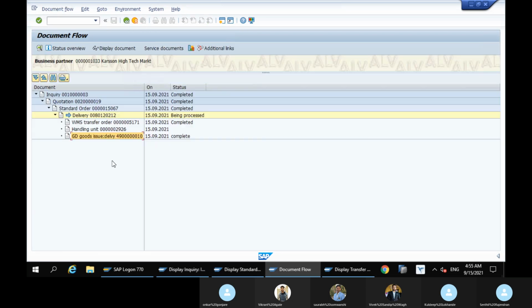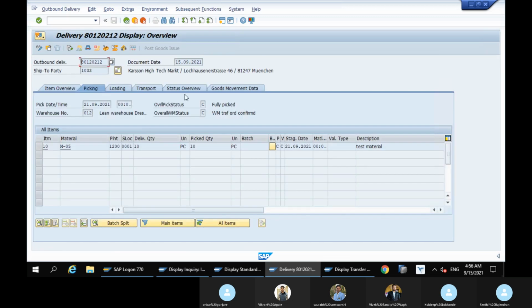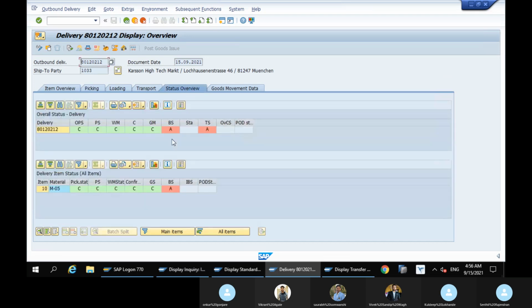Now, having generated the goods issue, let us go and see what the status of this delivery is. Go to status overview. Here you see that the goods movement status has now changed to C, and the billing status is A, which means that the billing is not yet done. So the document is now eligible for billing to happen. Now how do you create a billing document? Copy this delivery document.